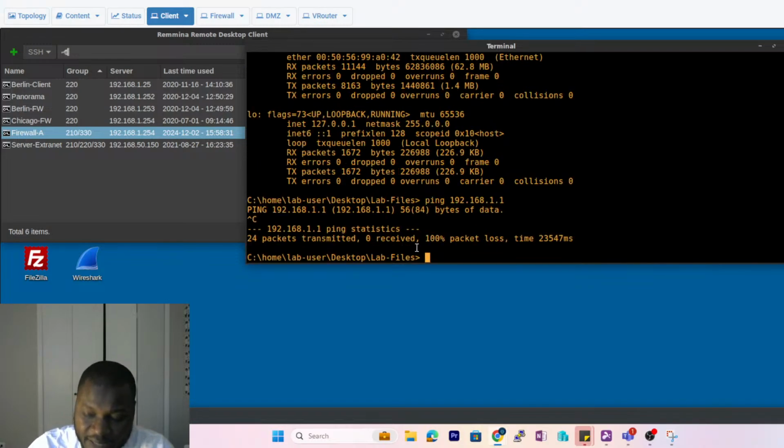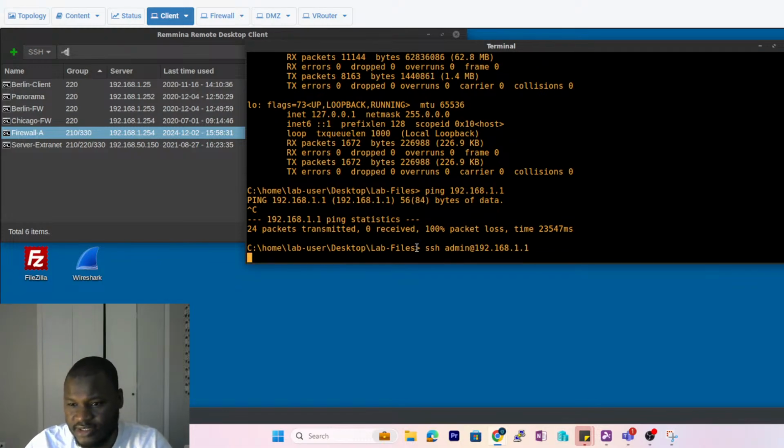Now again, I'm trying to SSH into the router as well and see, does it allow ICMP? Does it allow SSH through those interfaces? So that's the goal. I'm going to do SSH admin at 192.168.1.1 and then enter, and you see SSH is also not allowed. So the router at this moment is not allowing any of those.